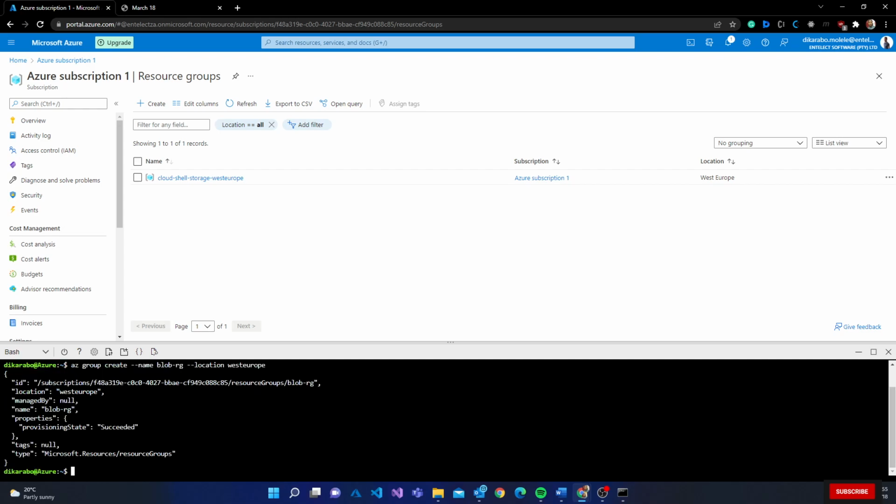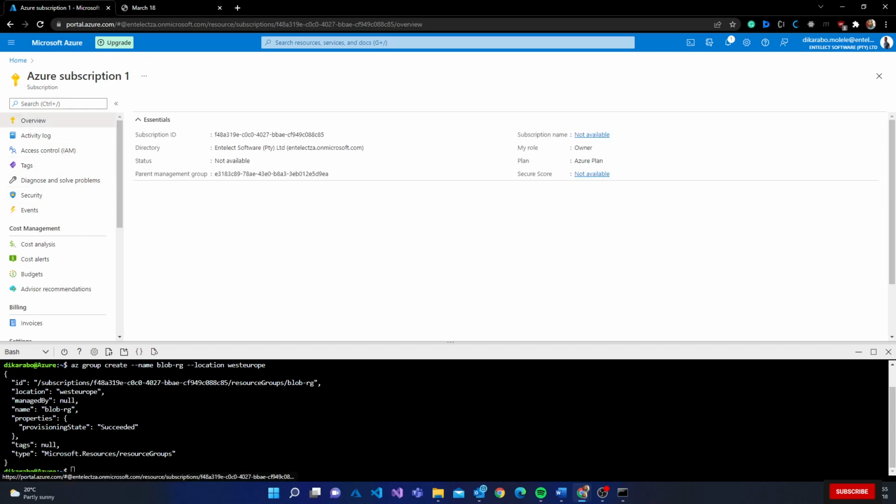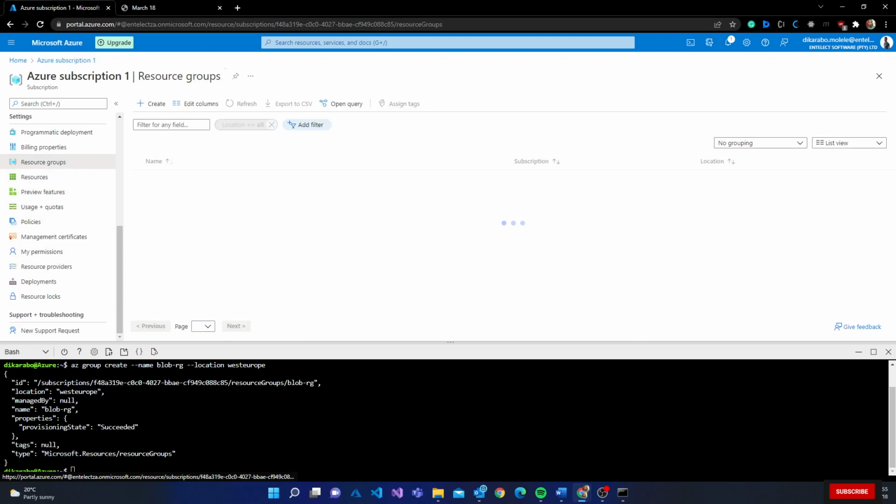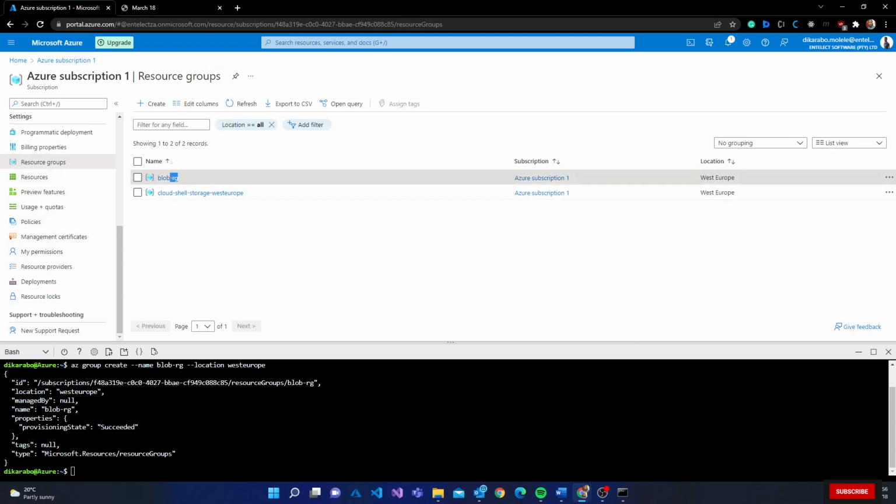Had a lot of luck with that. Cool. That's the resource group itself. It tells me that it was provisioned successfully. Let's try refresh that. Still taking its precious time to show. Right. Resource groups. There it is, blob-rg. Then the next step is to run a command that actually creates this blob storage for us.